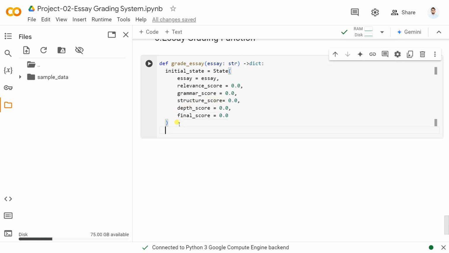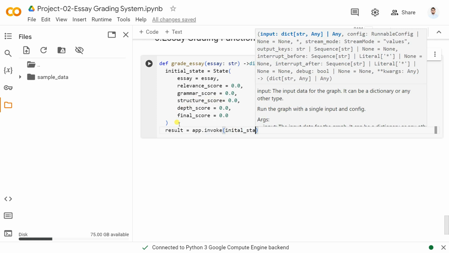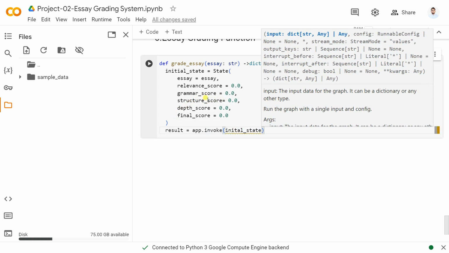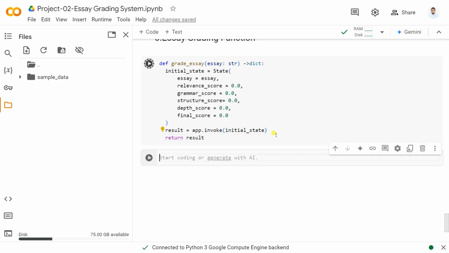Now we're going to use the result. Let's say result equals app.invoke, and inside that you pass our initial state, the initial state that you defined here. All of the values are nothing but 0. And after that, we simply return the result. Let's say return result. That's it. So that's our grading function.